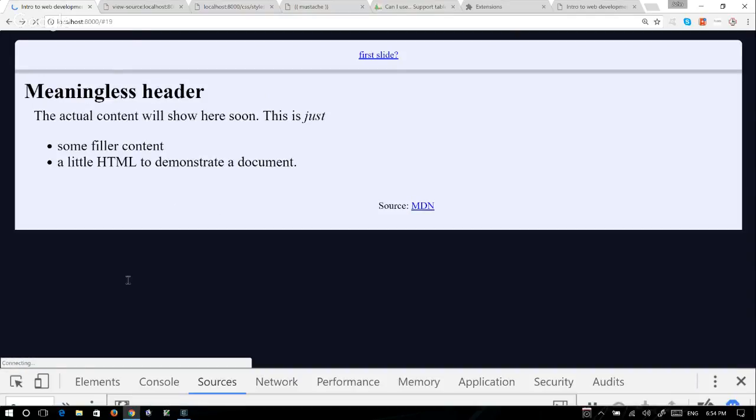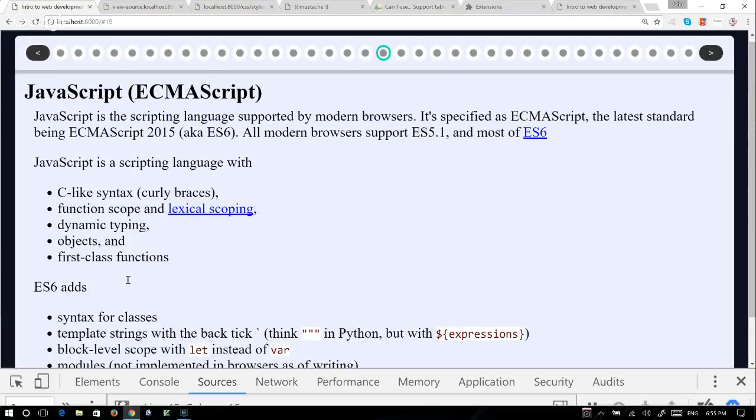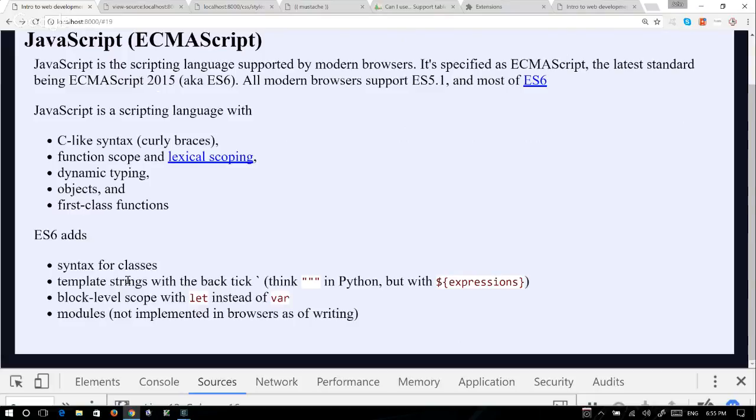Yes, I did. Okay, so JavaScript is the scripting language of the web. Browsers don't actually interpret other languages that are Turing complete, but other languages can be converted into JavaScript using various tools. The key features that I think of with JavaScript are it's got a C-like syntax, which means curly braces and semicolons.